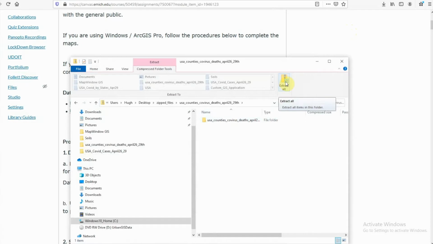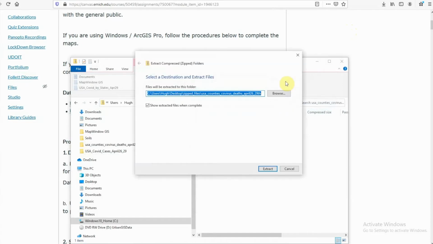Then you'll see it says extract all, right? Click on extract all, and this is where you can tell it to go wherever you want it to go. I'm putting it on my desktop in a folder called zip files, and this is the file that will be downloaded. You can always click on browse and point it to wherever you want to go. You can also control the name of the folder.